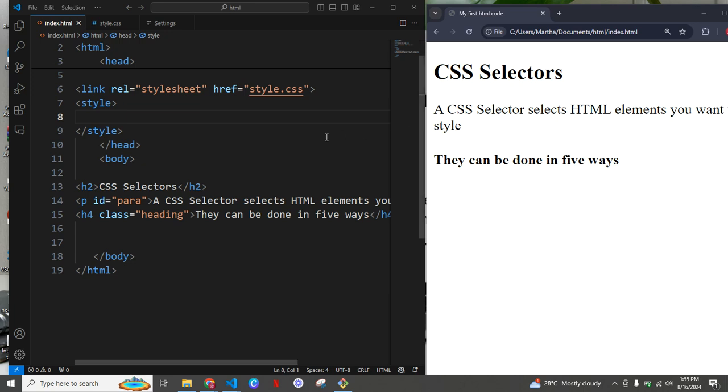Now, a CSS selector selects HTML elements that you want to style. Now, this can be done in 5 ways. Alright, so let's look at the first one.